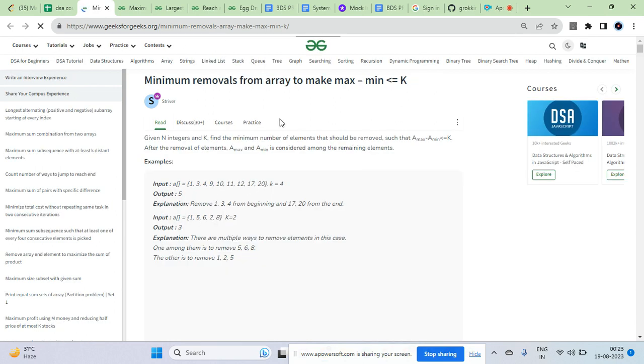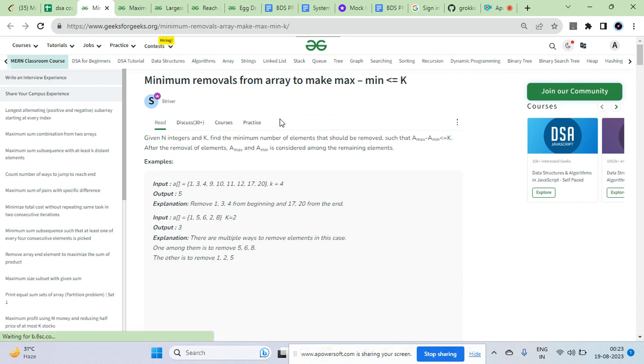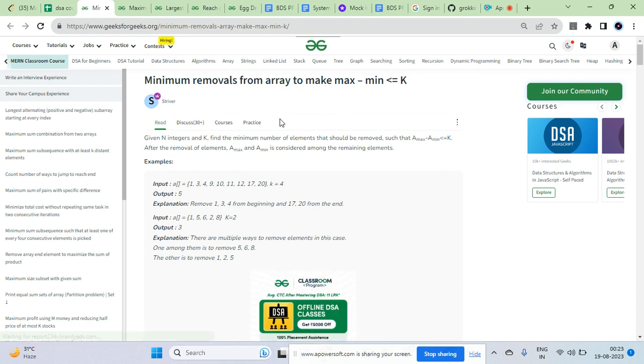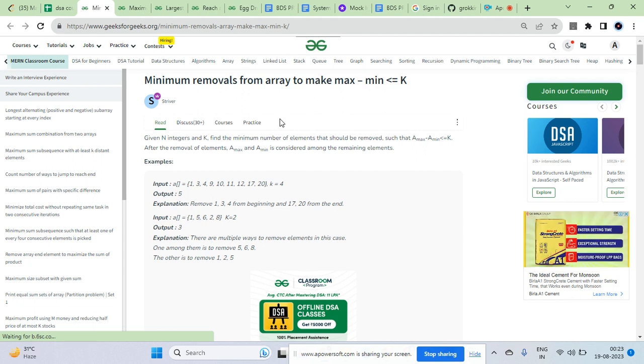Now, minimum removals to make array max minus min less than or equal to k. Currently this array has some maximum and some minimum, and this would be a bigger range. When you remove some of the elements, it's better to remove a maximum or a minimum to reduce the range. How many do you need to remove? You will remove some x from this side and y from that side. That comes down to k, the difference comes down to k. So this is the current thing.